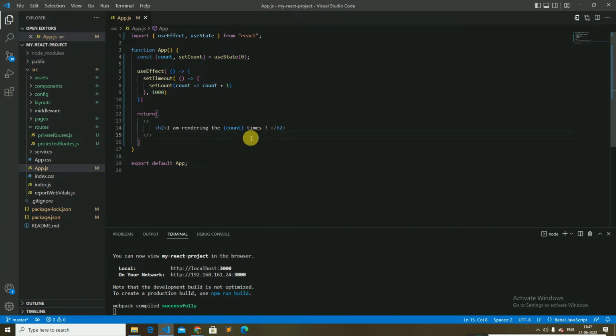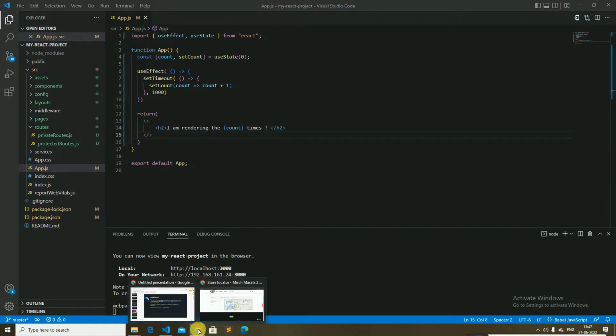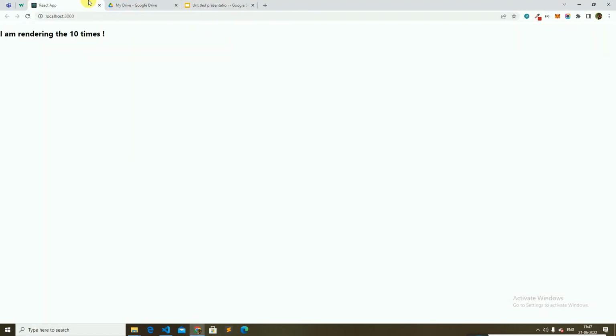Now when I save it and run, just reload this. Can you see the counter is incrementing by 1? But it is rendering the component. The useEffect renders the component after each second. Now we can't see here how it is rendering the component, but we will use the console for this.